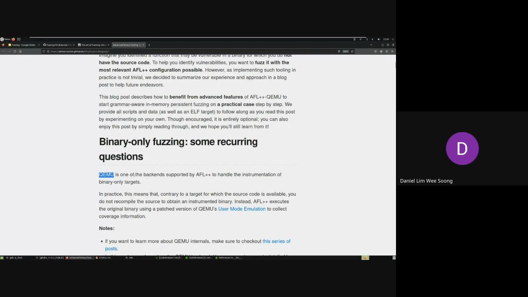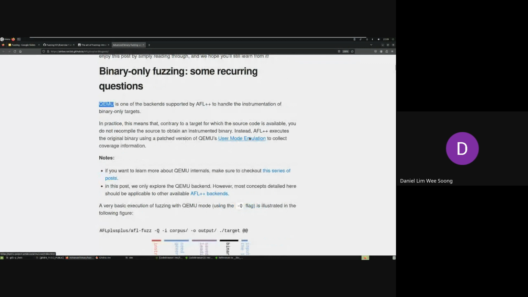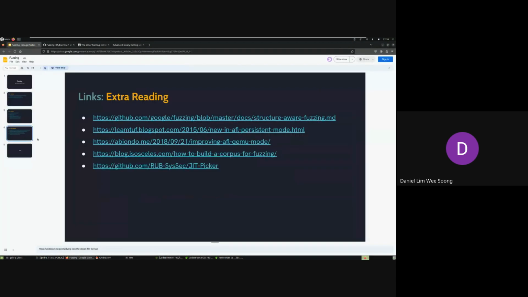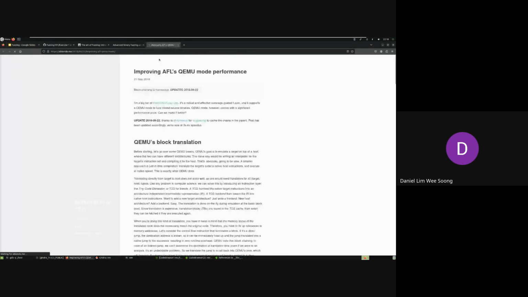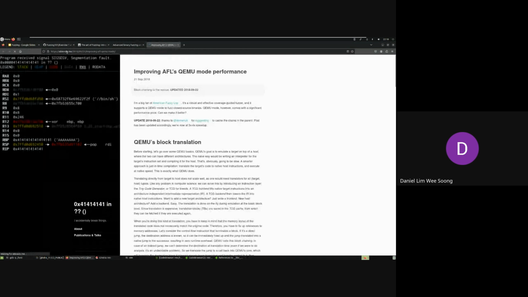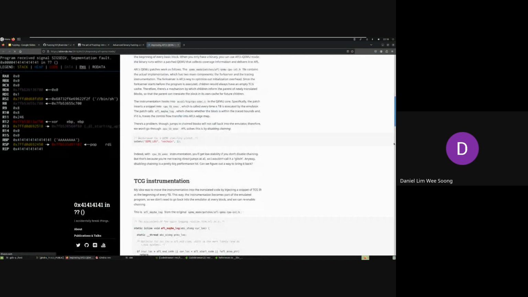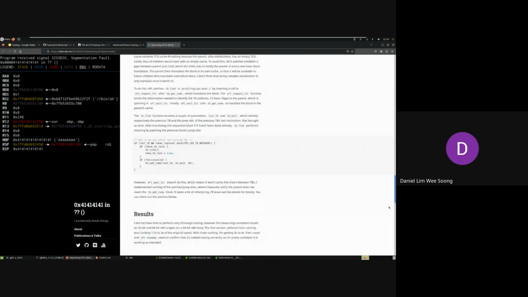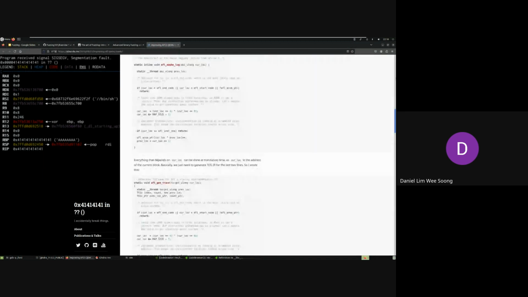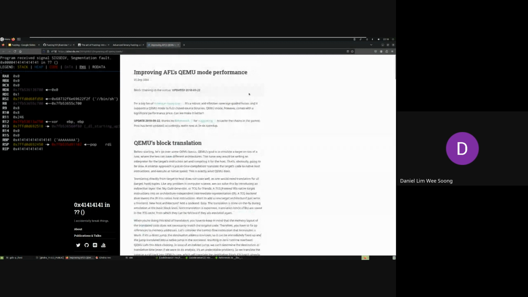But here we're using QEMU to run x86 on x86, because they have this thing called user mode emulation, and some people made some patches to collect coverage. If you are interested to see how it works, you can read this one. This is the guy that did it, Andrea Fioraldi. You can read this. If you have questions, you can ask me later also. But I don't have time to go through this, so you can read it yourself. If you don't understand, you can ask me.